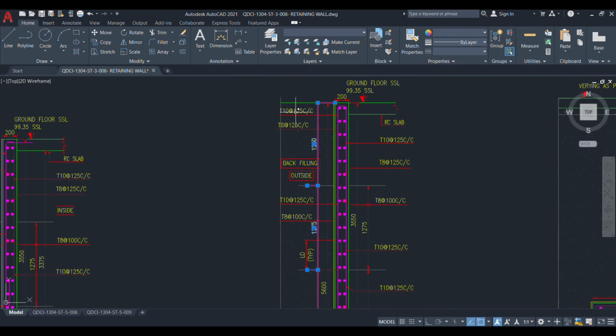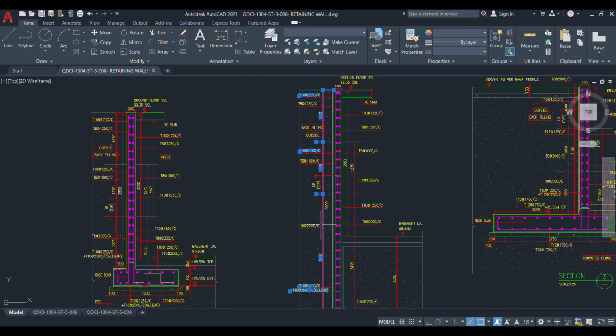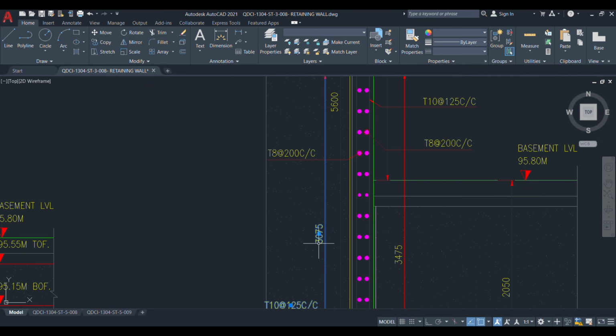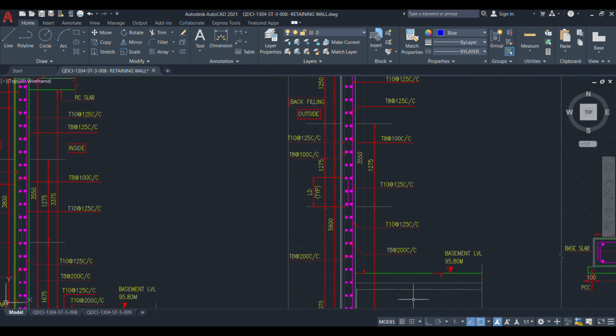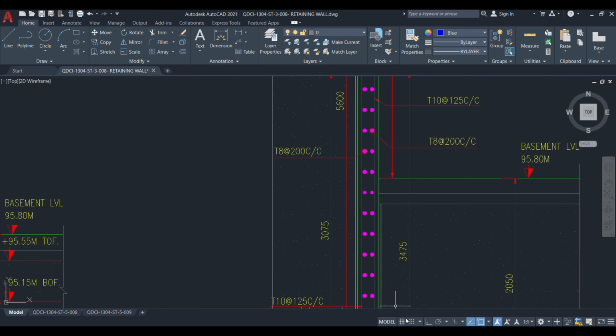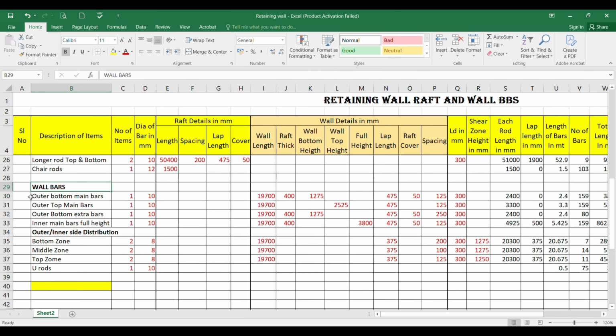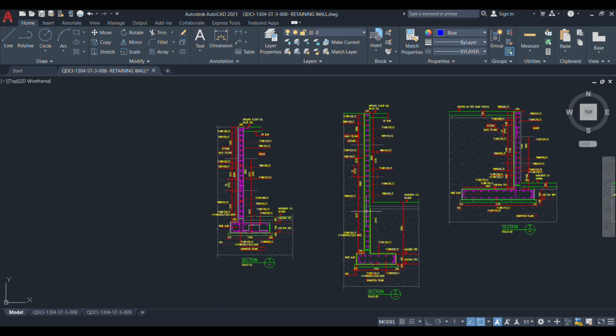In both sections, the main rod is given as 10 at 125 and 10 at 125. This is the outer rod detail, the same as this reinforcement detail. Only the bottom height, the top zone height, you have to change. So what is the bottom zone height over here? 3075. You see, this is the outer bottom main bar, 10 dia, and this wall length is equal to 50400. Raft thickness is 400 mm, and this is equal to 3075.